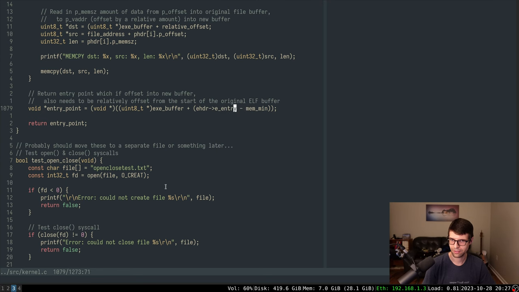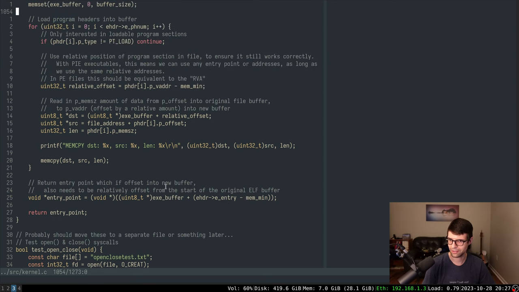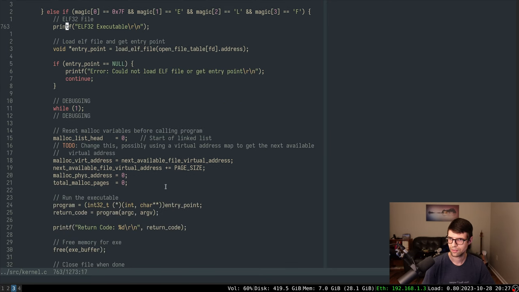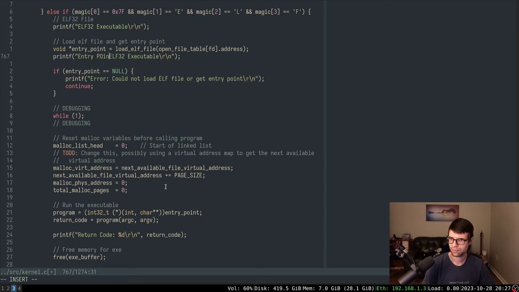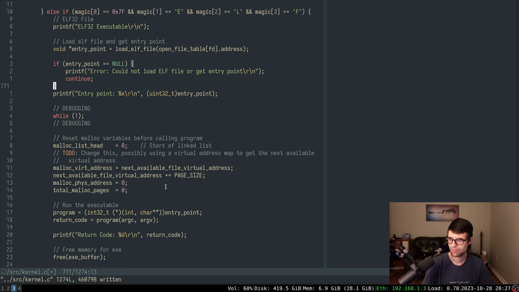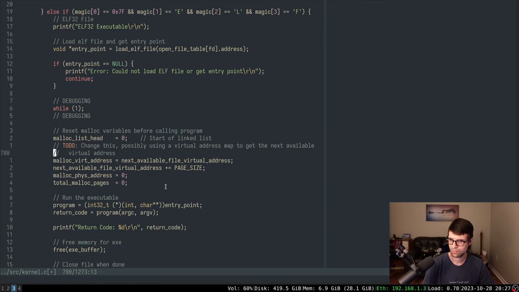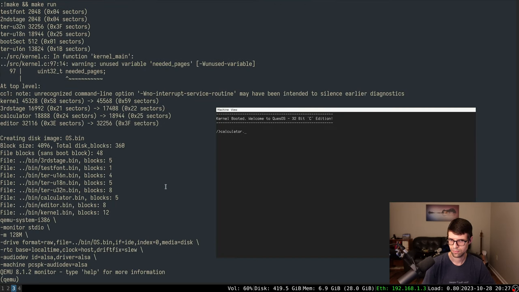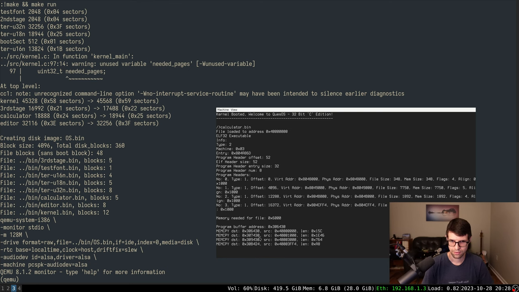Offset from, so entry, offset from min. Yeah, exe buffer. I could print the entry point address just to make sure. That probably would be good. Just print out all the info. Just print it down there. I'm doing that.